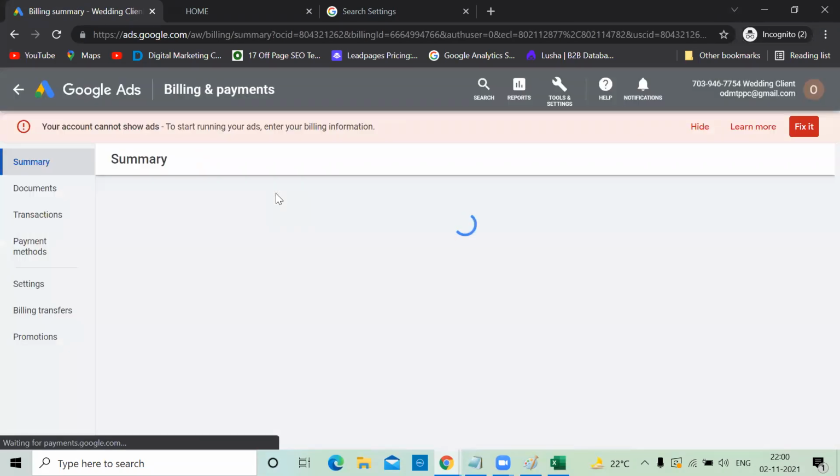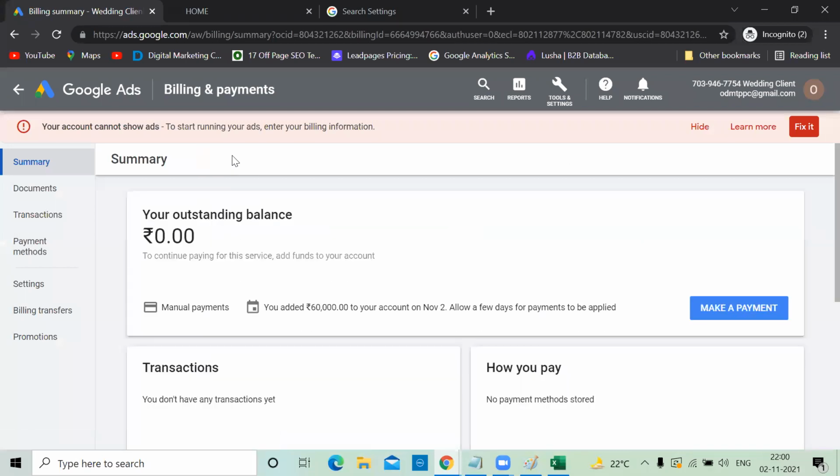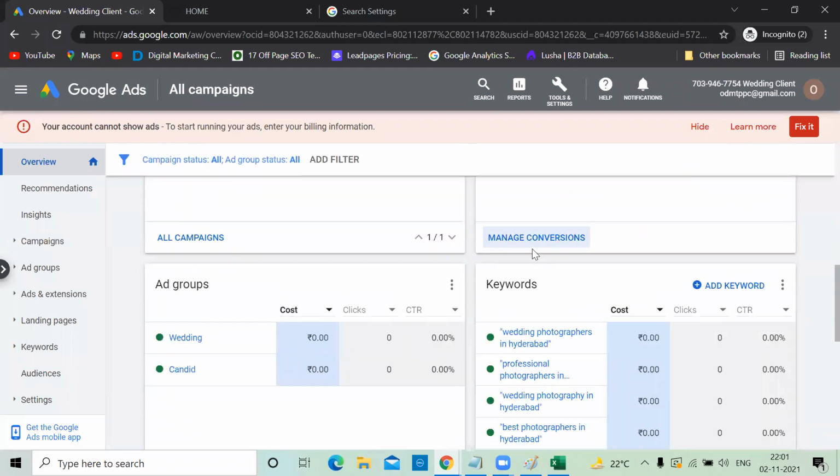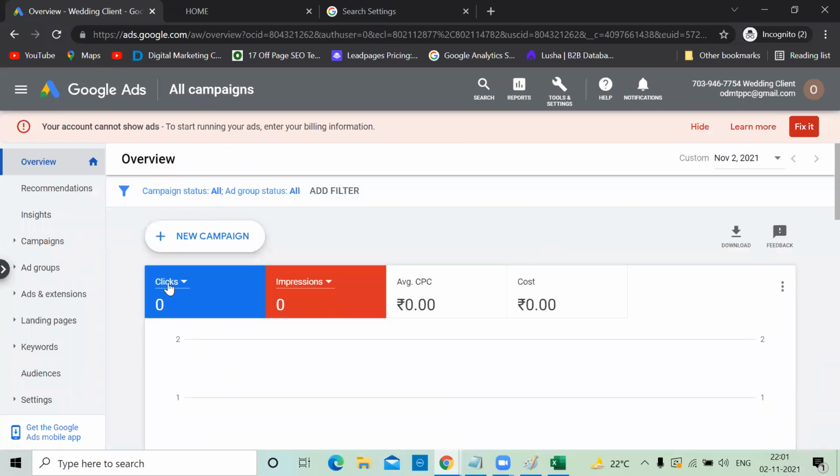Right. And I will go through the account again. So once it is added, your amount will be added over here. Google Ads. You have to click on the logo. Now you are at the account level. The account level overall dashboard will be coming, like how many clicks you got, how many impressions, what is the CPC.